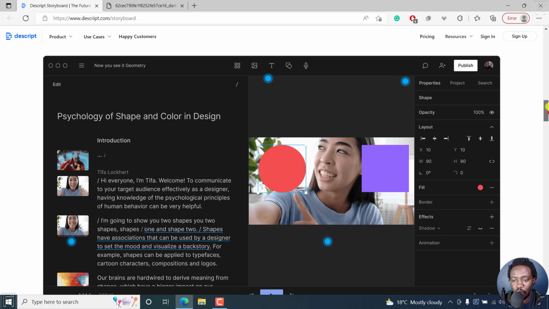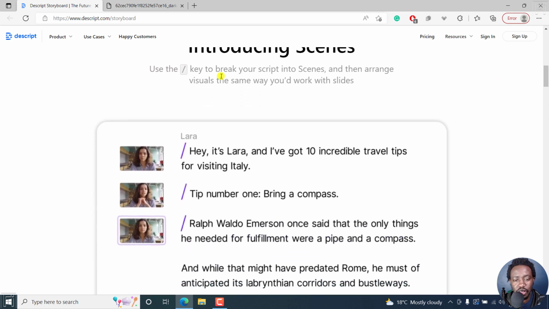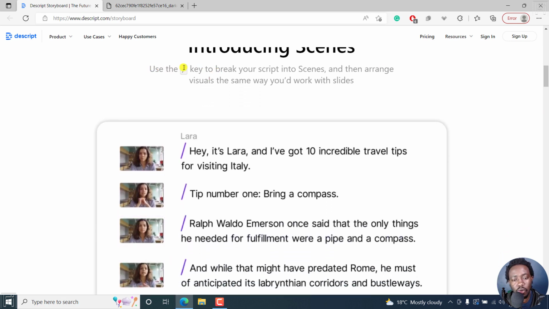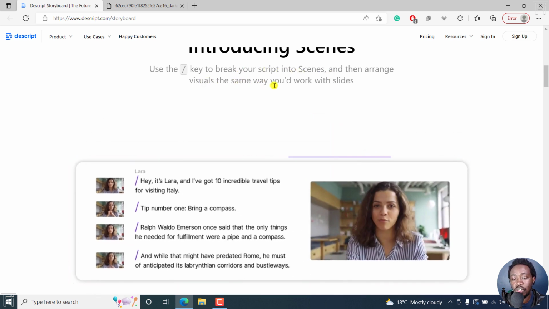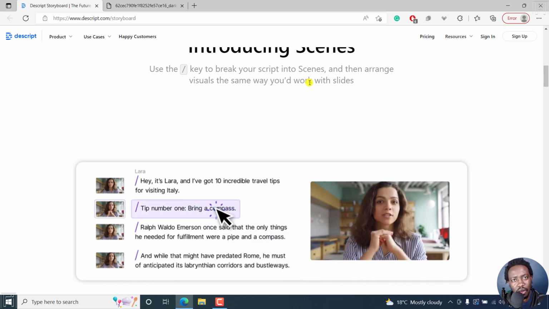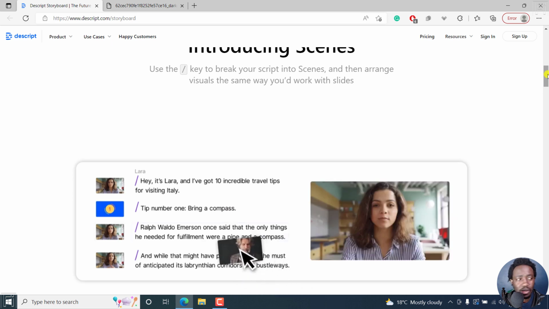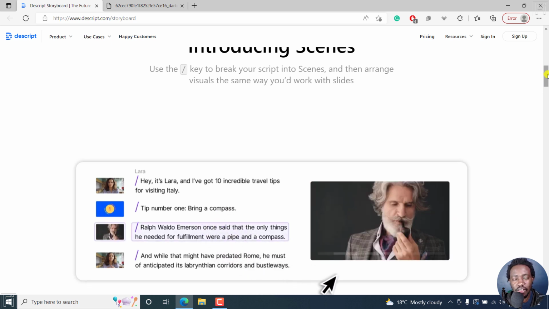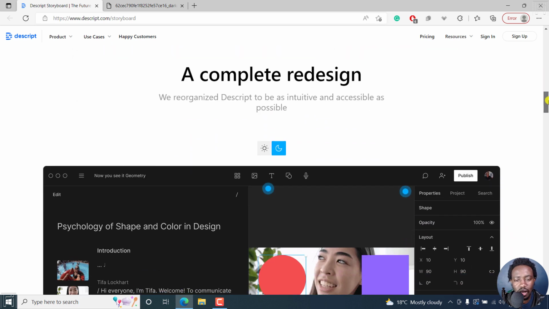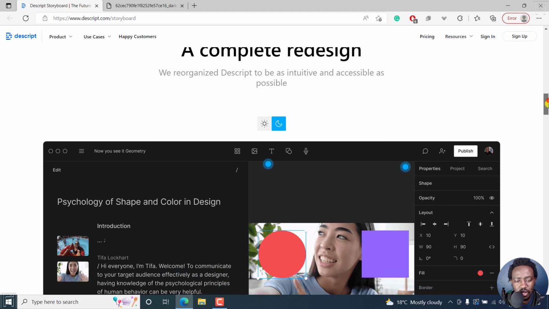And if we actually now go back slightly, you'll see they're introducing scenes, where you can use the forward slash key to break your script into scenes and then arrange visuals the same way you'd do it with slides, let's say on Microsoft PowerPoint or Google Slides. So highly welcome. A redesigned interface, dark mode, scenes. It's just what we've been waiting for, to say the least.